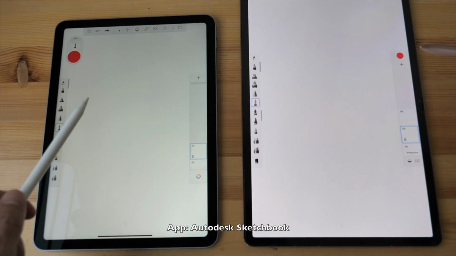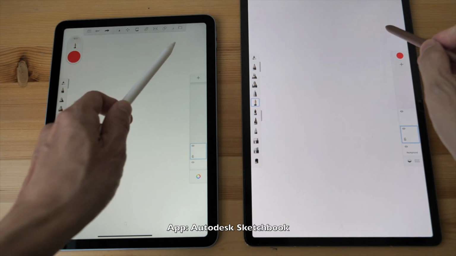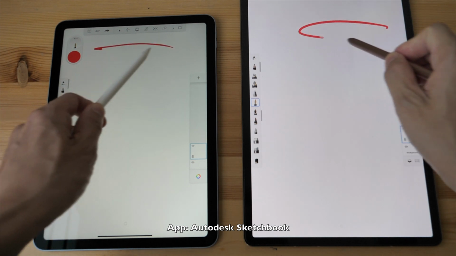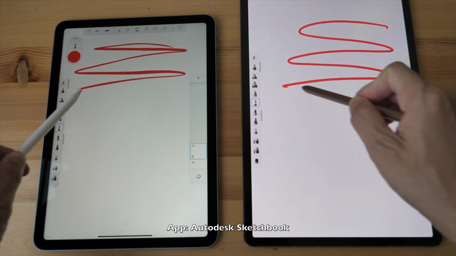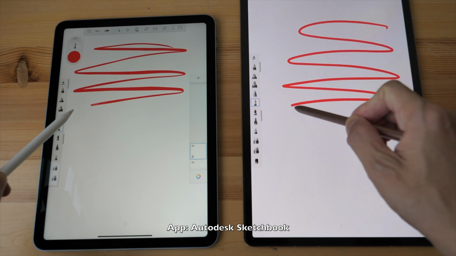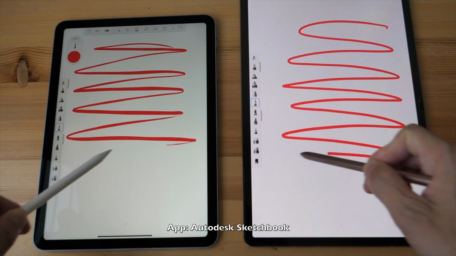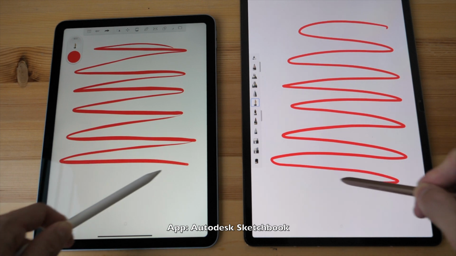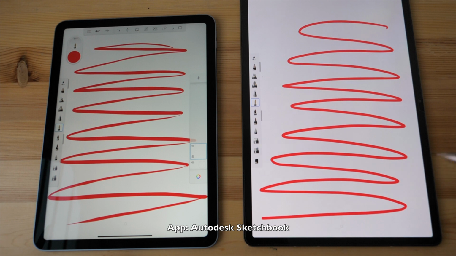Latency is also affected by how well the app is programmed. So here with Autodesk Sketchbook, I can see a huge gap between the line and the pen tip. On the Samsung tablet, the animation of the line that appears is still smoother compared to the iPad Air 4, but the gap on both tablets is still very noticeable.